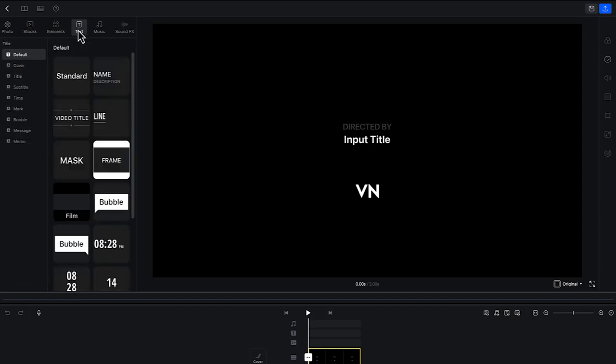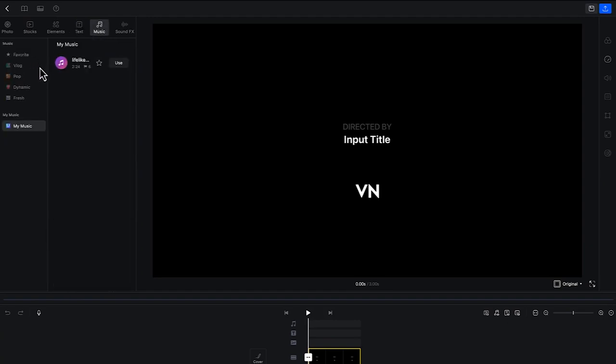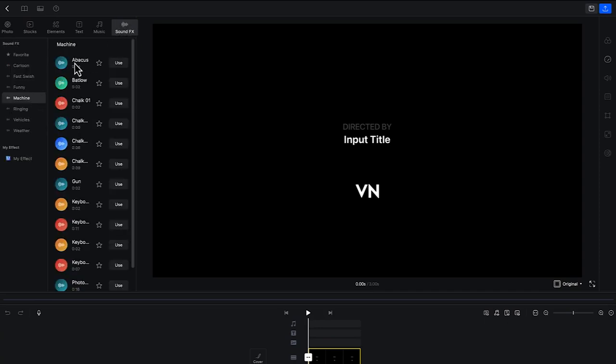And then we have the text and titles. You have a series of text features, which I'm going to show you how to use in a bit. And then we have music. You can use the available music and you can import your own music as well if you want. And then you have sound effects. They have different kinds of sound effects, from cartoons to fast switch to funny to machine to ringing. You can see a number of sound effects that you can use basically in your editing.